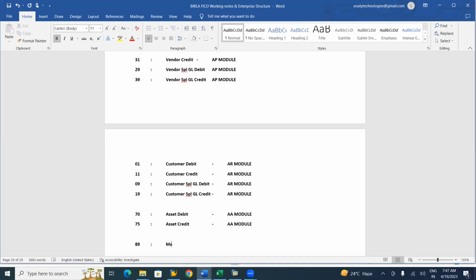89 is material debit. For integrations, we are going to use material debit and material credit for all modules, like the MM module, SD module, and production planning, PP module. 89 and 99, material credit: MM, SD, PP. Just write it down.